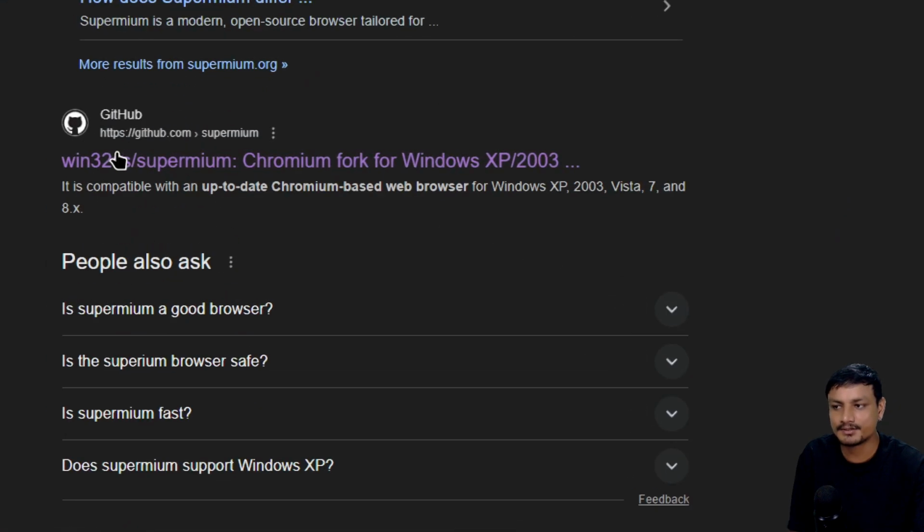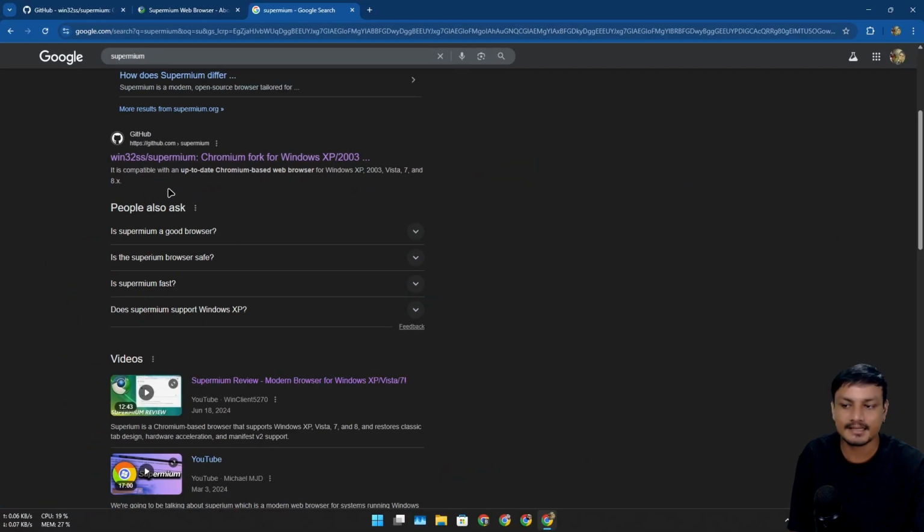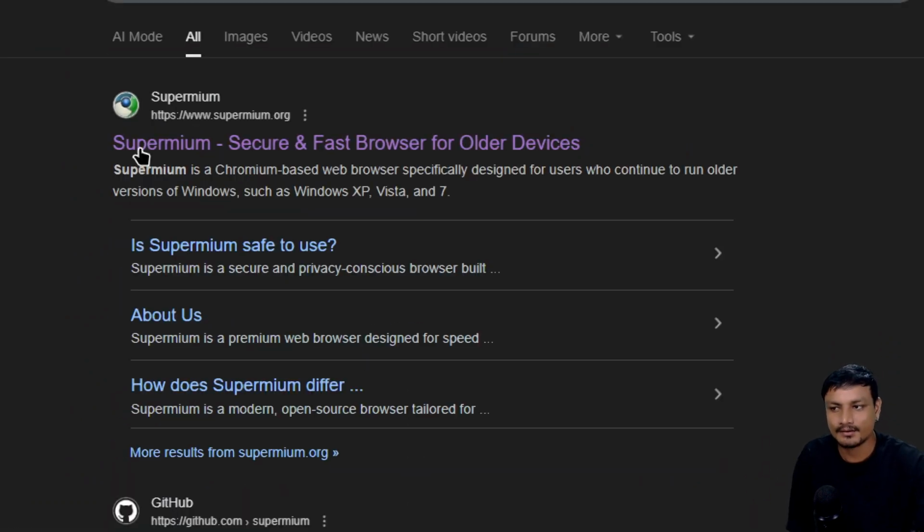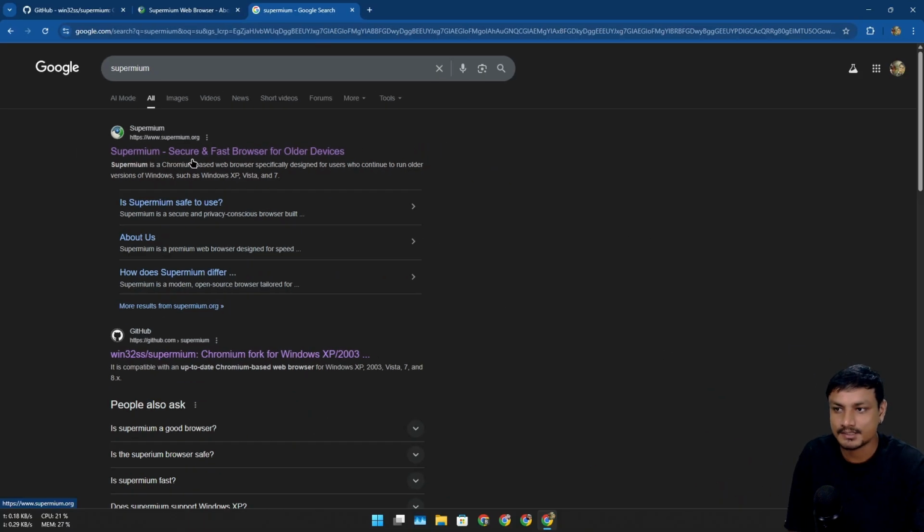So try to go on the GitHub page and from there get to the official website and then get Supermium. According to the official sources, the GitHub, this is probably not an official website. So again, please get it from the official website. Do not download from an unofficial website.